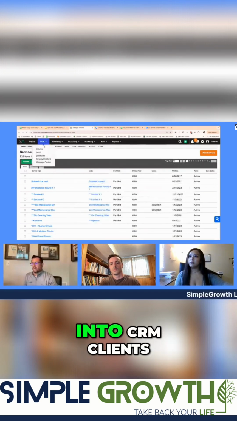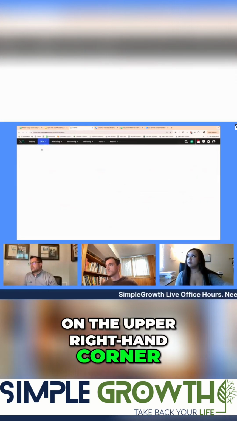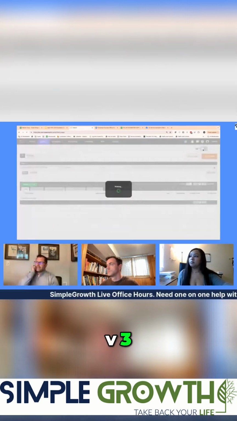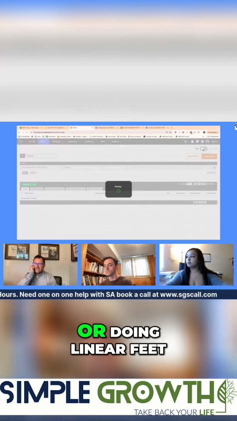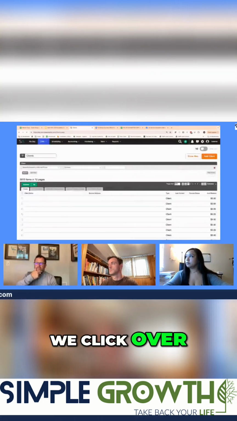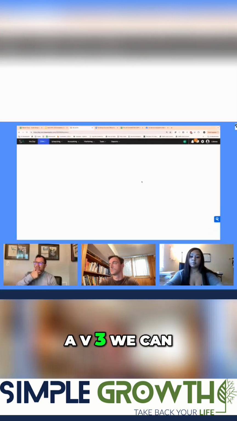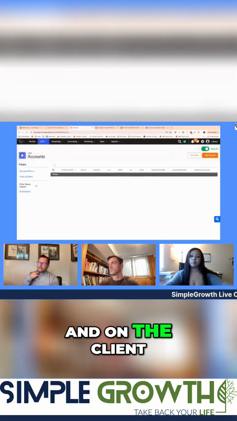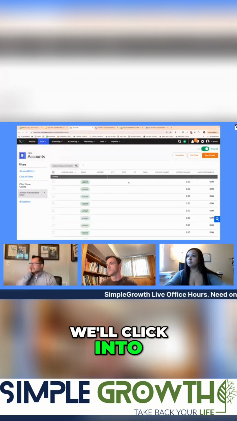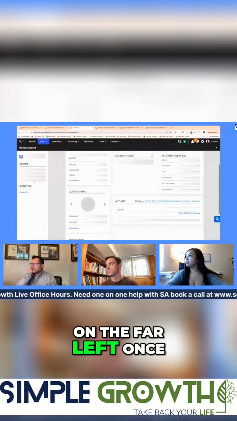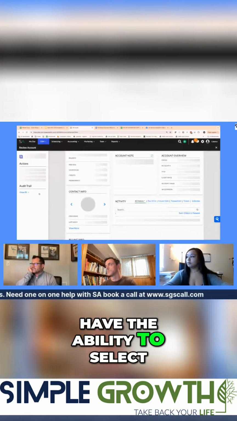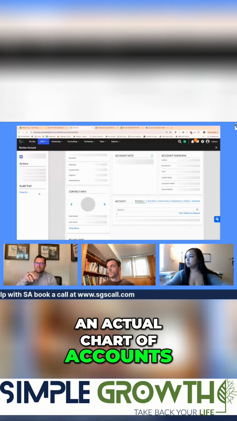If we go into CRM clients on the upper right-hand corner, it's going to allow us to toggle from V2 to V3. We're going to recommend not using V3 outside of probably this one screen or doing linear feet measurements in the V3 maps. Right now, it's not totally fully fleshed out, from what SA is saying. But if we click over to the new SA, this is V3, we can go in on the client screen here, and click into that test account. And once we're in there on the far left, once this loads, you're going to have the ability to select an actual chart of accounts on the installment plan.